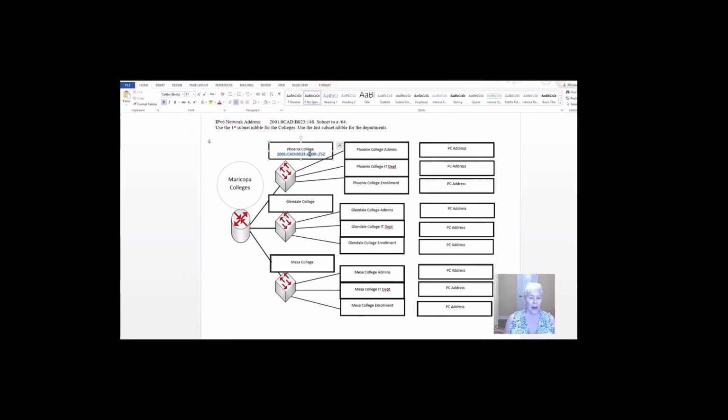The reason is because right now I'm just figuring out the network address for the colleges. I haven't yet broken them down into different departments. So 2001, that's 16 bits. CAD, that is another 16 bits, which takes me up to 32. B023 takes me up to 48. And now I'm just using the first nibble in the 4th hextet. That's 4 bits. So 48 plus 4 is what gives me the 52. I'm going to get up to the 64 using the departments.